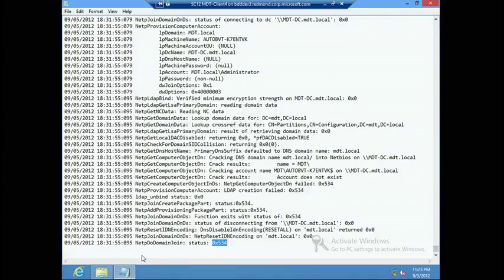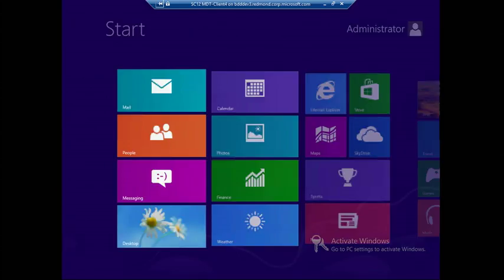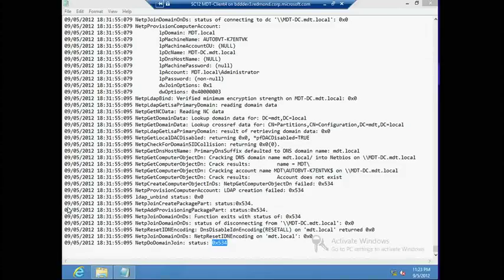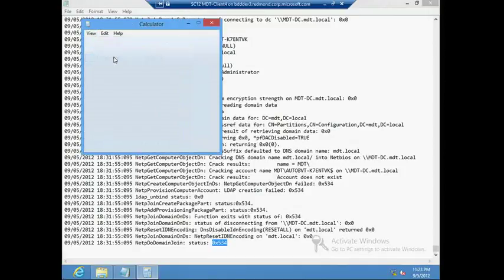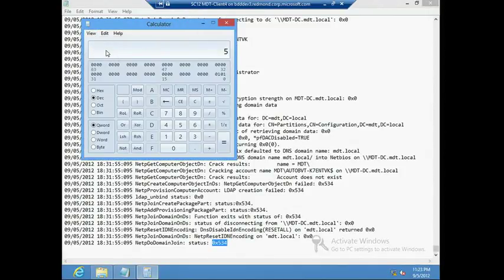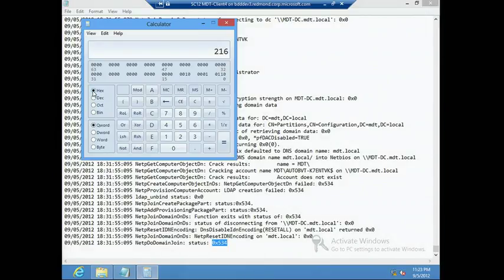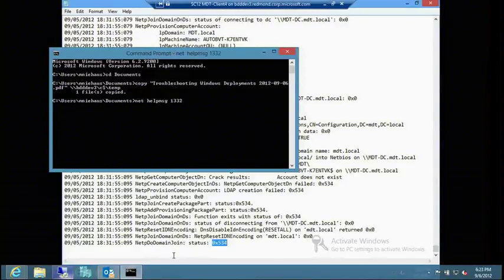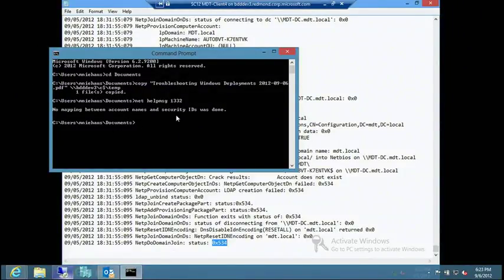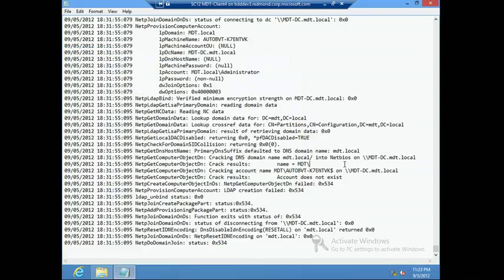Well, what is error 534? Well, it's in hex, so there's another one of those good skills. How do you convert a hex value into a non-hex value? Well, fortunately, calc is built in. We tell it, 534 hex. In decimal, 1332. Net help message 1332: No mapping between account names and security IDs was done. Well, that doesn't make a whole lot of sense.